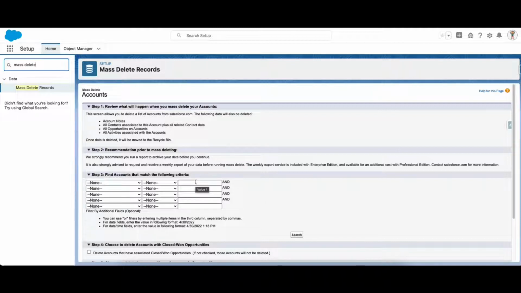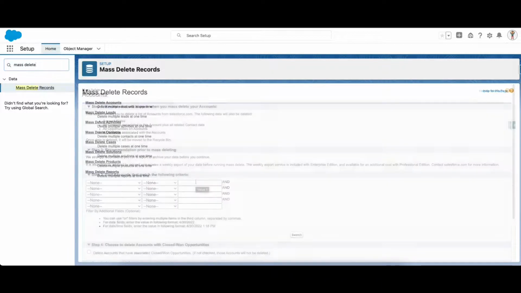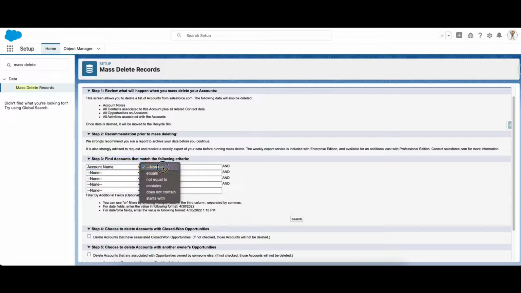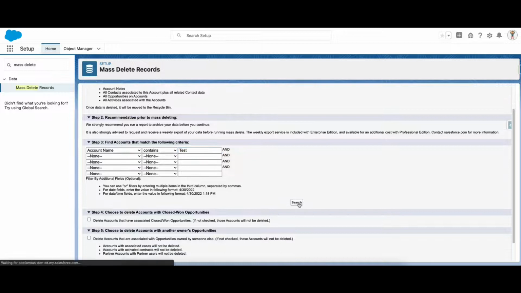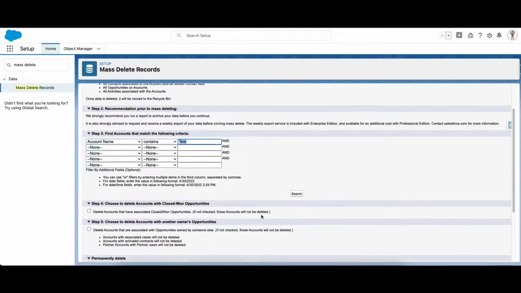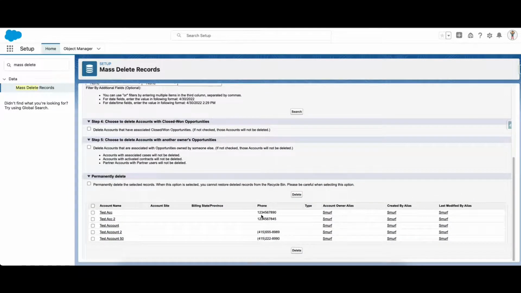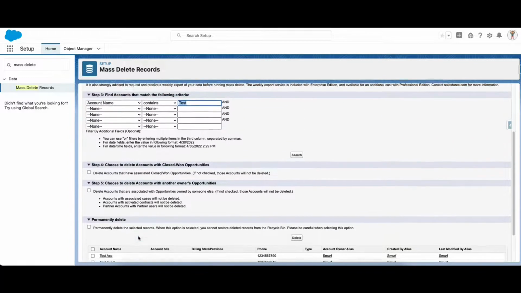For the data from the object that you will be deleting, you should have modify all data access to that object. In this example, we'll try and find all accounts which have the name test inside them. Select account name contains test. Click search. There are a few dummy accounts, and this list of records will appear on the bottom of the page. An important point to note regarding deletion is all related data also gets deleted against the object.